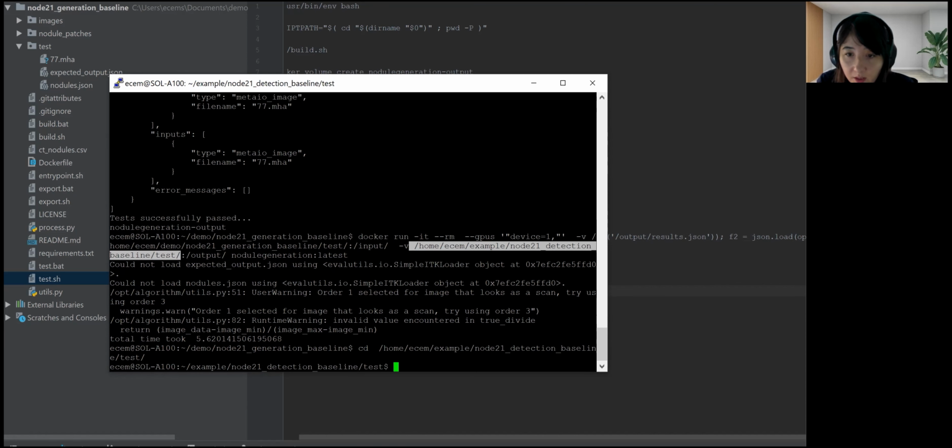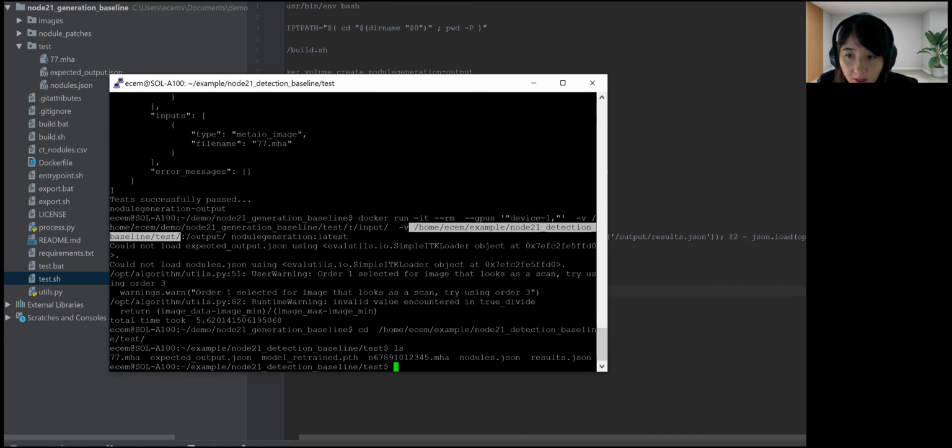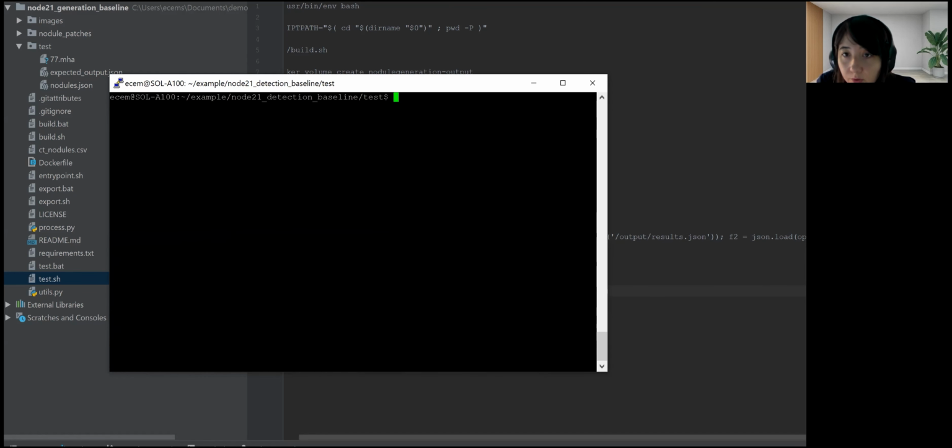We could go here and look at what kind of files are there. Okay, so here I have already used this as an output folder for the previous run, but as you could see, there is a results JSON that was produced, and then the 77.mha file that is produced by this generation container. So we know that it basically works and it produces the output that we expected. Okay. All right, so now we could run the export command.